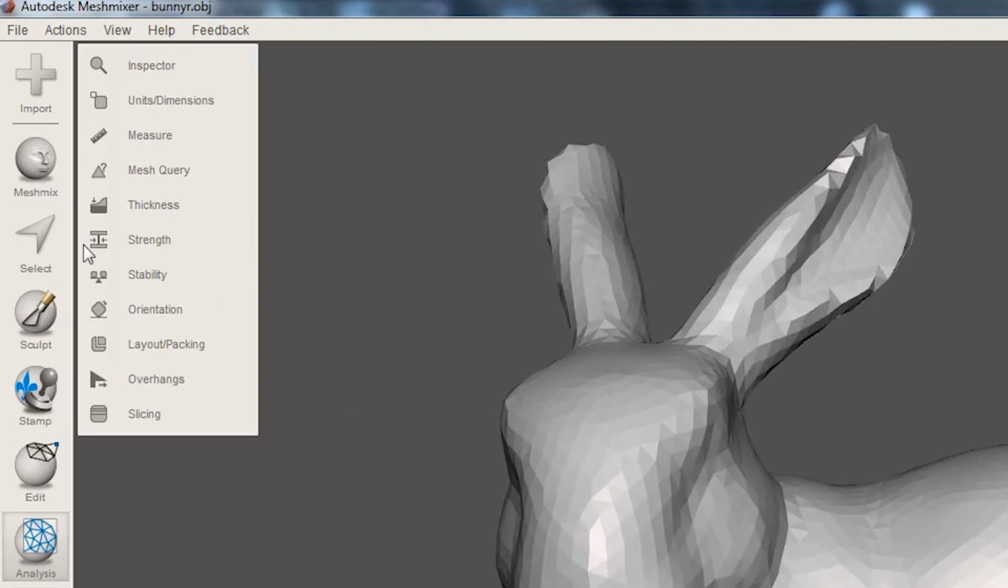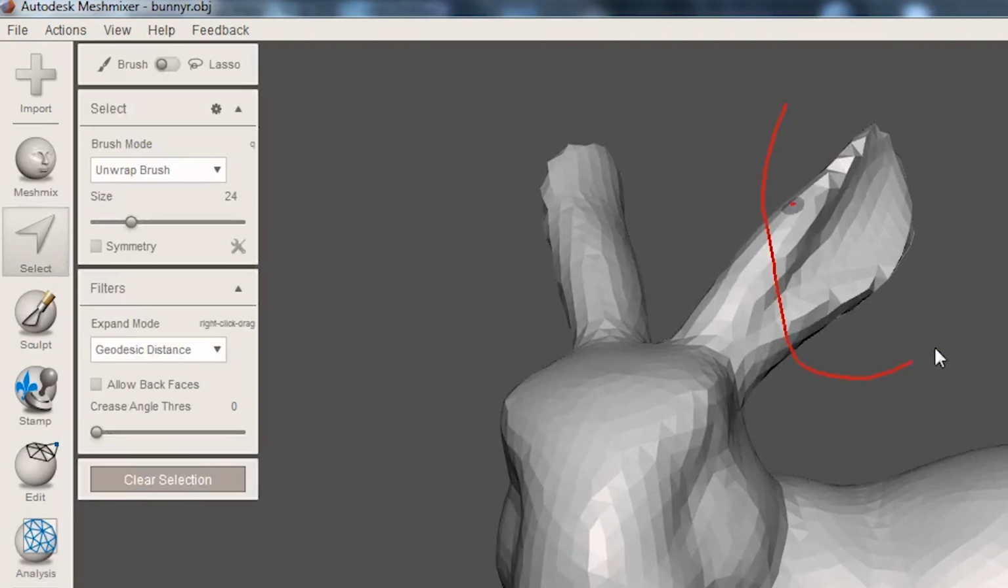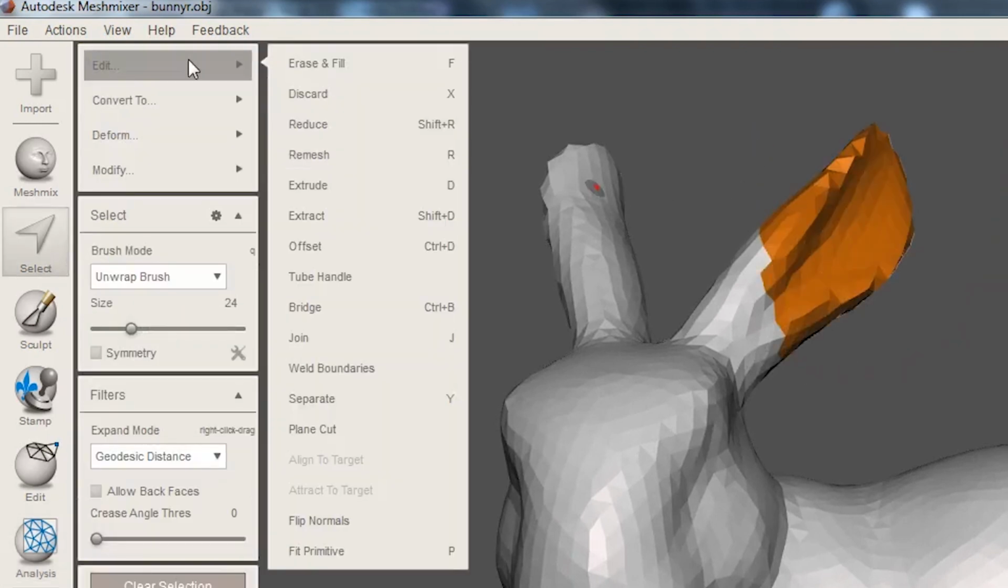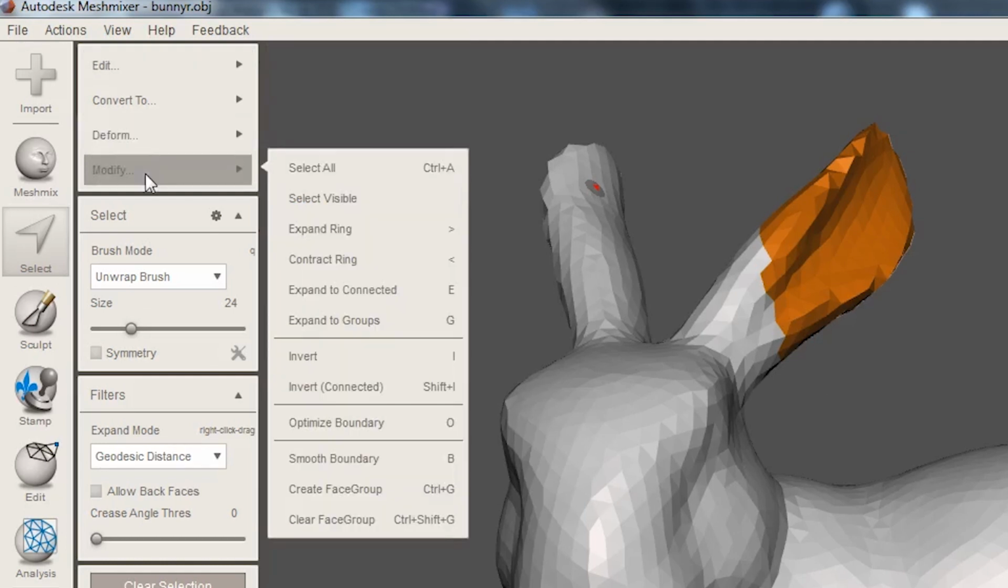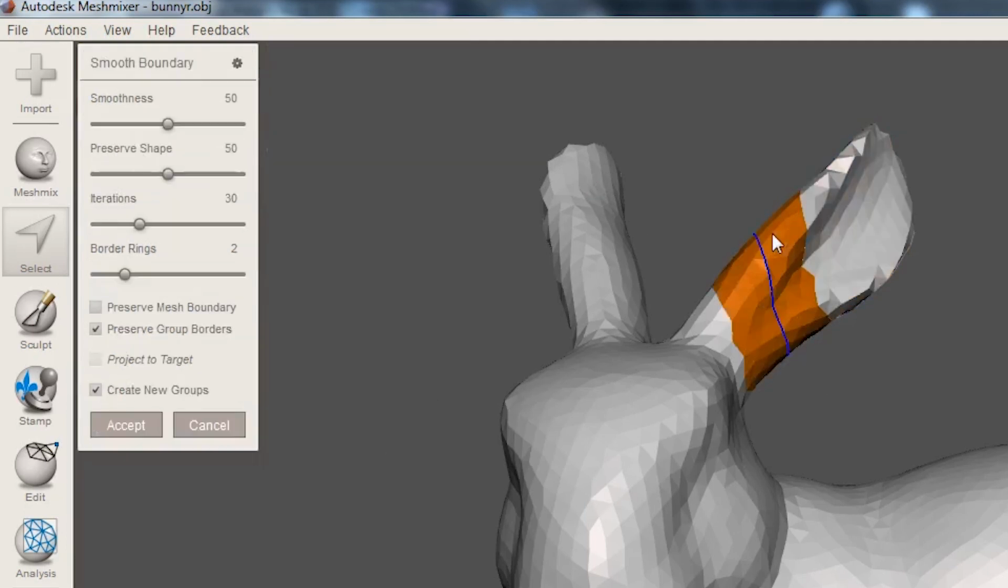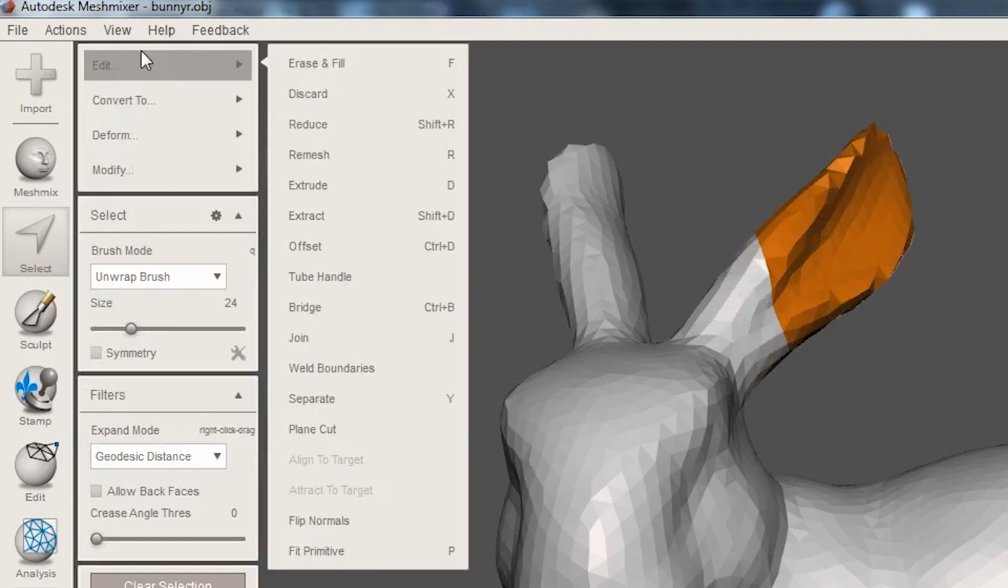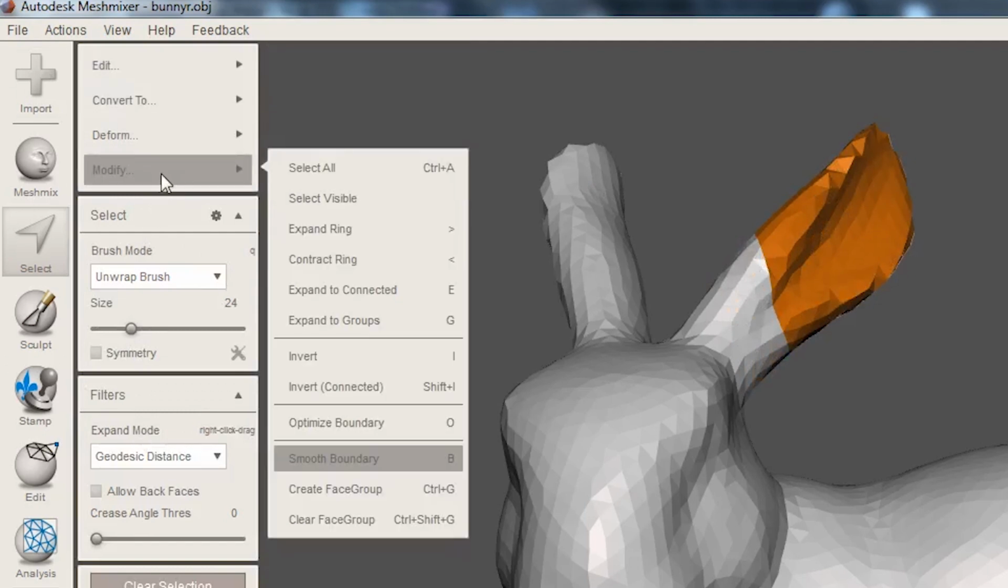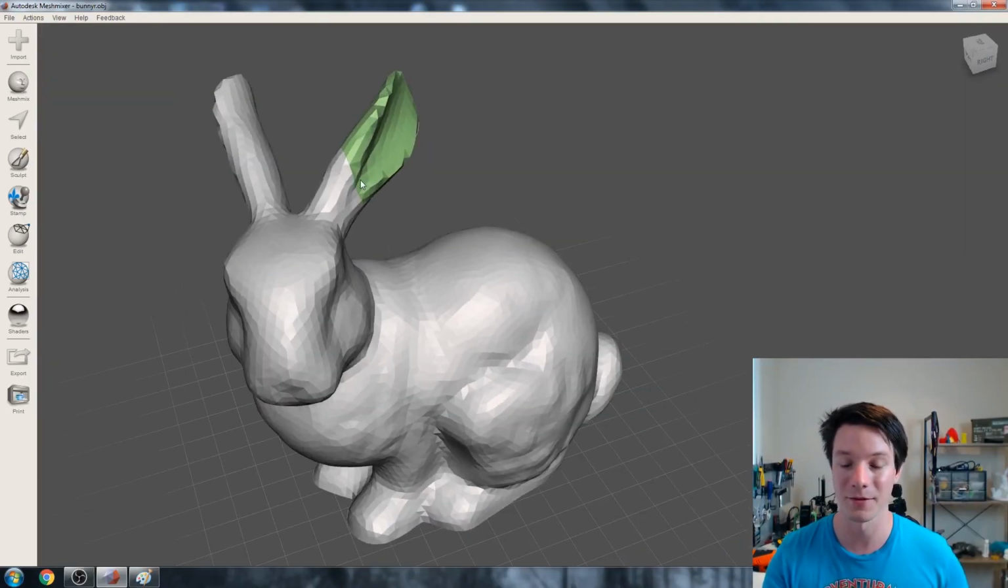So to demonstrate it, I'm going to go to select here and select the ear like this. And I'm also going to smooth our boundaries. So modify, smooth boundary like that. That's fine, accept. And then I'm going to turn it into a face group, create face group like that. Okay, so we've got an ear. Let's say we want this ear to be a different color. But it's going to be part of the STL file and mesh perfectly, so when we print it dual color, it will be joined and fused perfectly with no errors in the file.